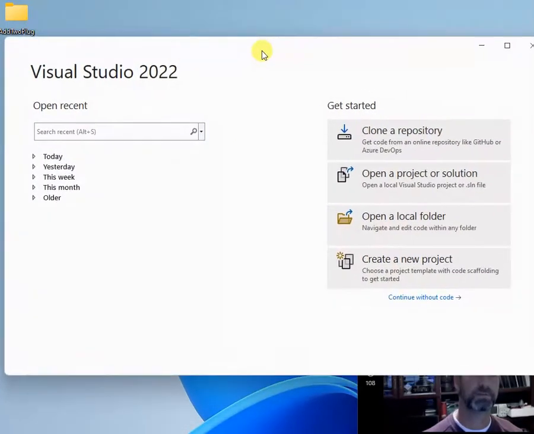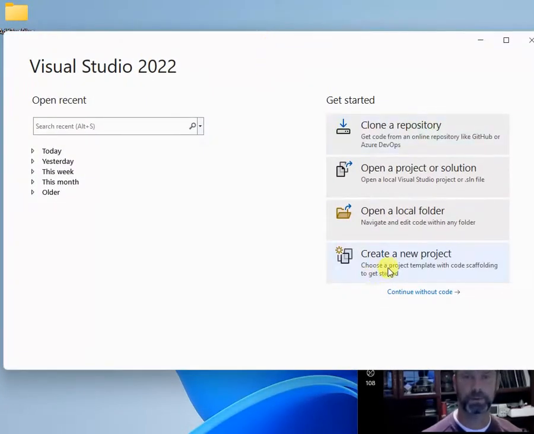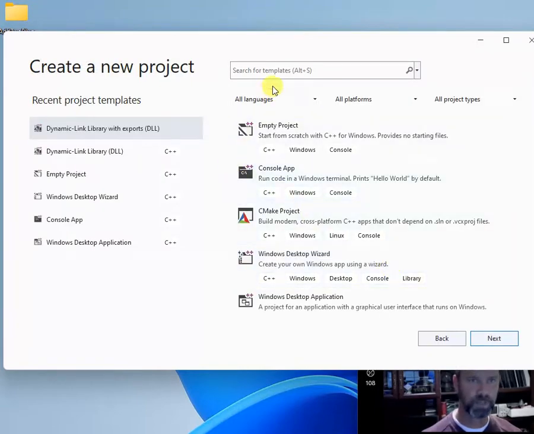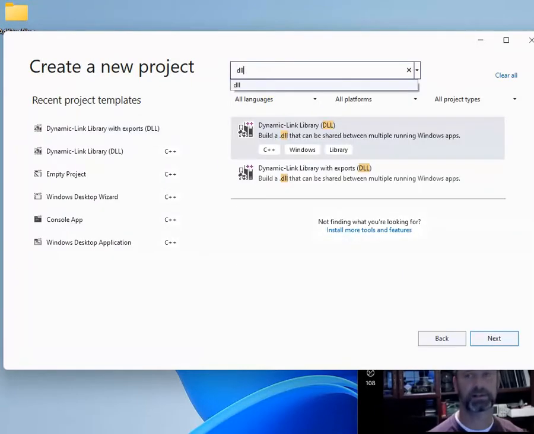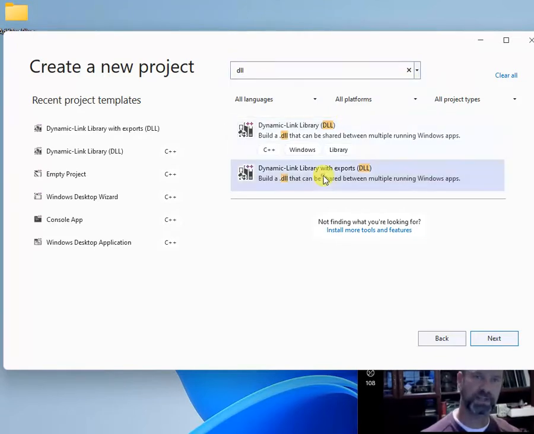So we'll start off with Visual Studio 2022. We'll create a new project. And what we're going to do is search for DLL. And on here, we're going to want to choose the dynamic link library with exports. And that'll set the default settings.